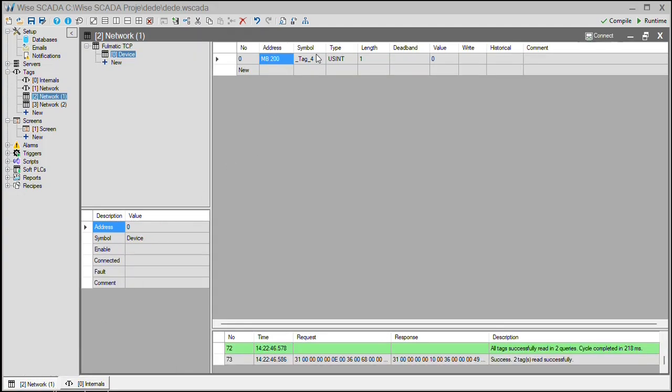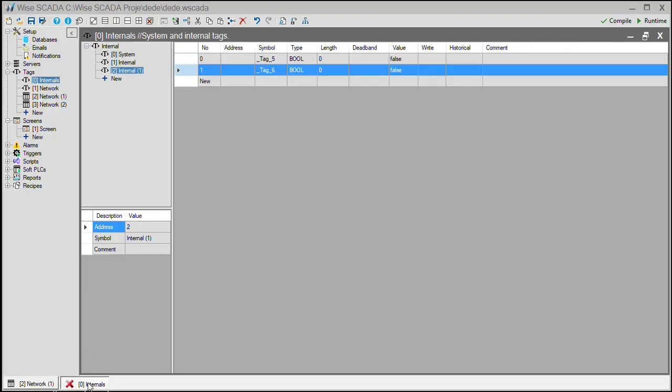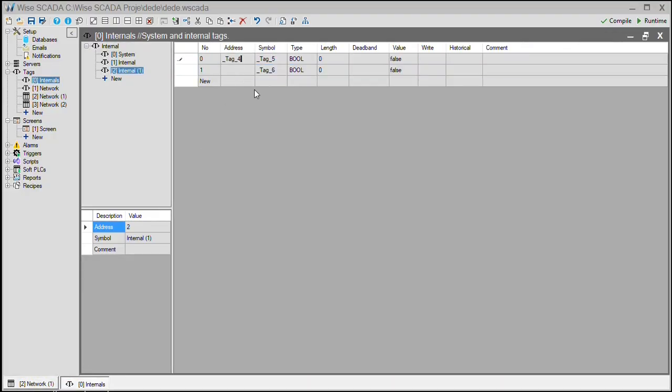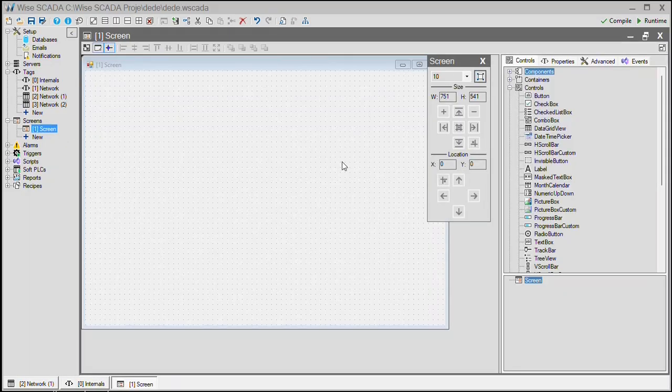We are copying the symbol of the tag here, that is, the tag we read from the PLC. We paste it into the address section of the first tag and write the bit number inside the bit parenthesis. We wrote the first bit for the second tag as well. We need runtime to continue this test.